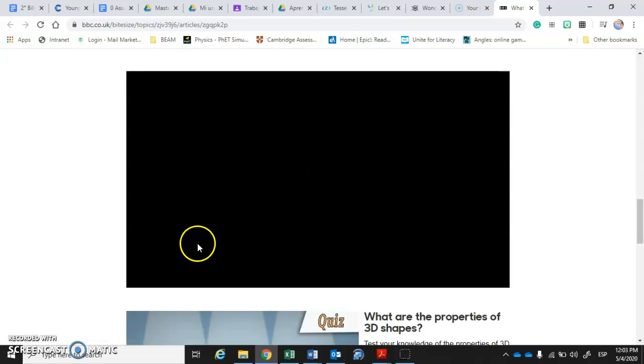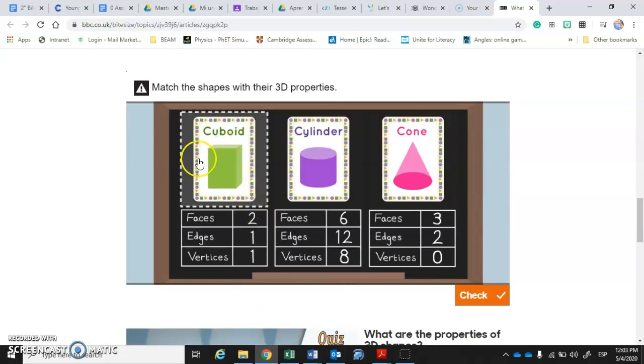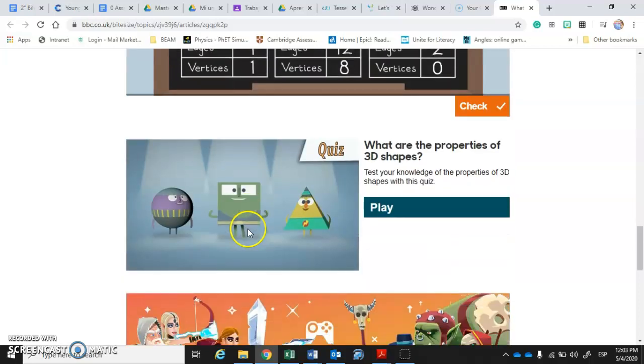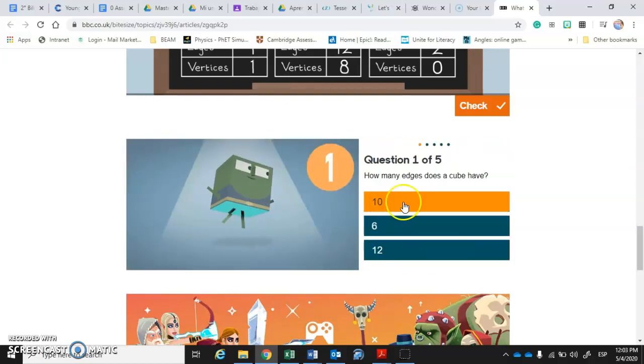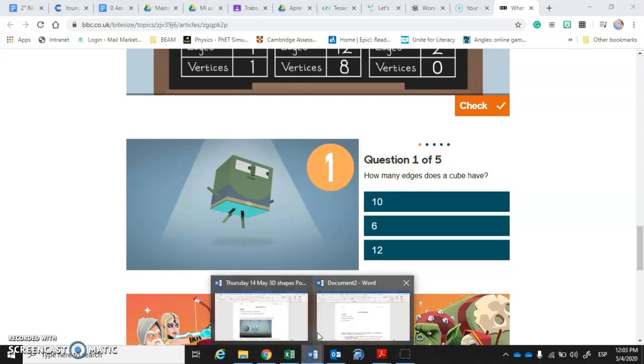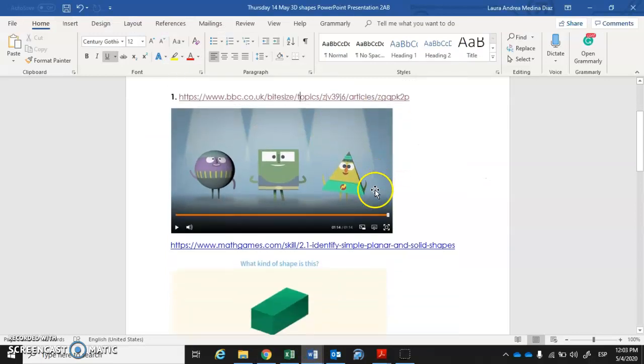The second game, we need to match the name of the 3D shape with the properties. Okay, so you need to organize them. And in here, we're going to have a little quiz of 5 questions that you need to select, multiple choice. So this is the first game that we're going to enter to.